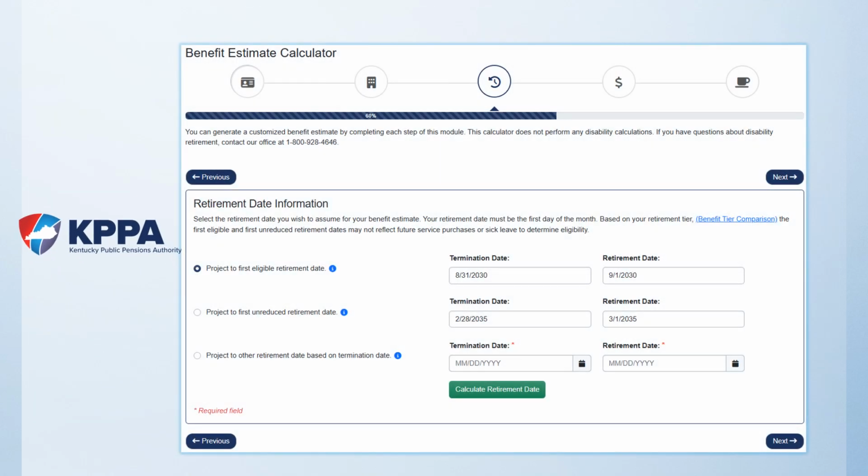The third tab will display two different retirement dates: your first eligible retirement date and your first unreduced retirement date. These dates could be changed based on purchase information from the previous tab. Your first eligible retirement date will be the earliest date you can retire based on either your age or service, or according to your tier and plan. The first unreduced retirement date is a date you can retire without any early retirement penalties.